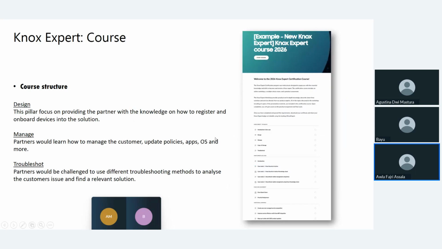So these are the courses. The design is how to register and onboard devices. The manage is how to manage your customer, update policy, applications, OS, and many more. And then troubleshoot is how to troubleshoot, analyze the issue, and find the relevant solution. So this is the structure. We have the design part, the manage part, a copy of manage, then troubleshooting, and then use cases. This is the format that we will have.